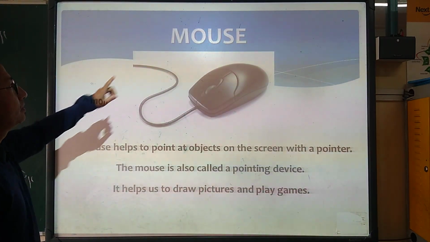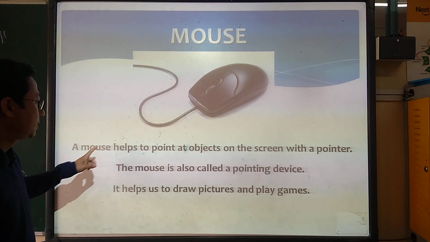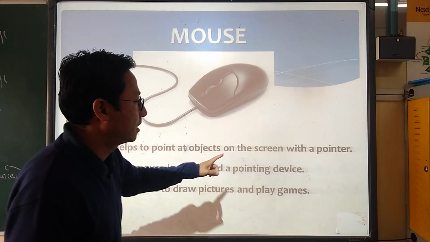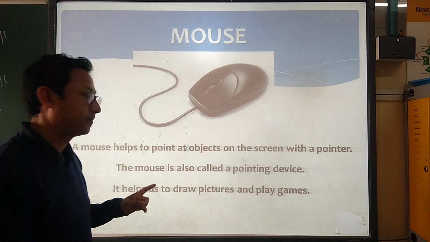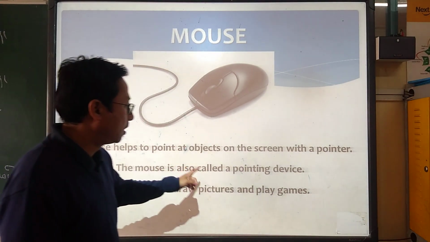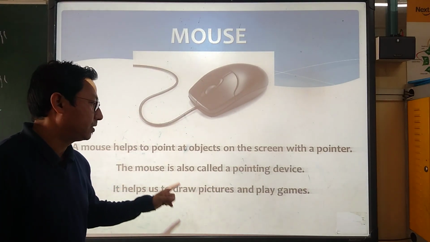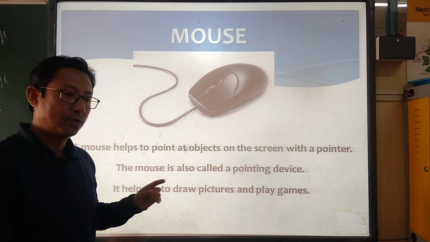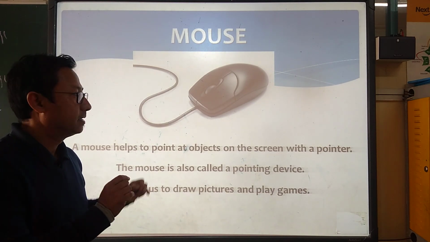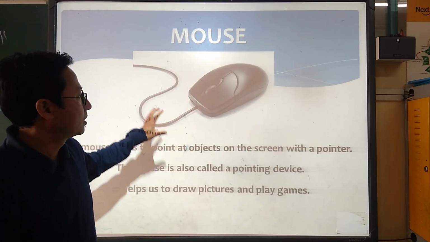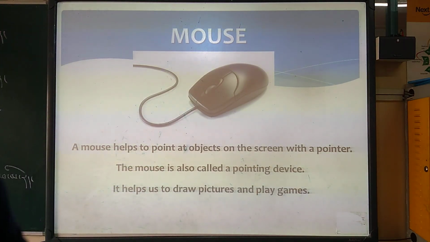So next, what does a mouse do? A mouse helps to point at objects on the screen with a pointer. The mouse is also called a pointing device. It helps to draw pictures and play games. So I'll be showing a small description about the mouse. Just look at the screen.